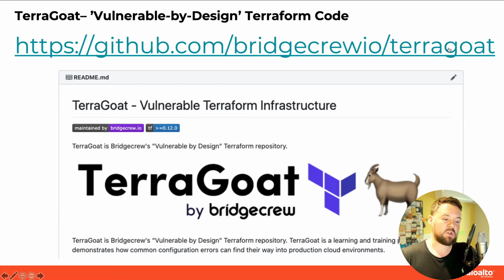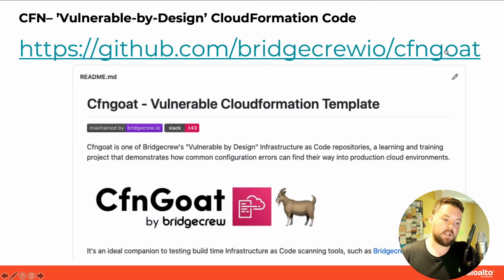So if you did want to get to grips with infrastructure misconfigurations and understand a little bit more about what kind of issues Checkov can spot and how that would relate to a code base, but you don't want to go straight to looking at your production code base to start with, the TerraGoat project is a good place to start.